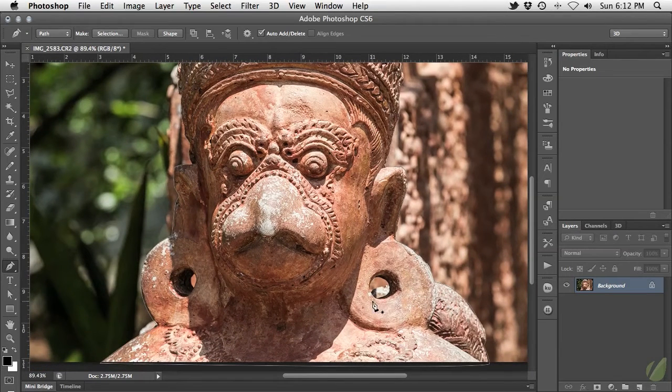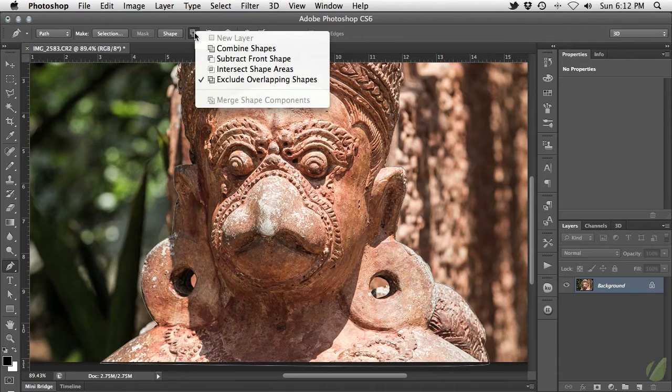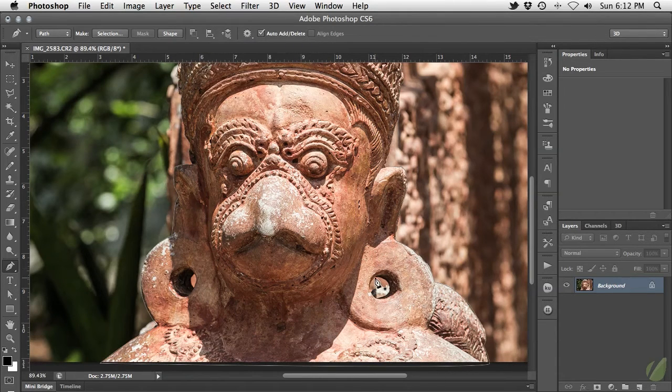We could deal with them after we create the selection, but let's tackle it now before we forget about them. With your pen tool still active, on your options bar, click on the Paths Operation button and choose Subtract Front Shape. This is going to allow us to create additional paths that will be subtracted from the final shape or selection. Now that that's selected, just like before, create a path where the subtracted holes should be.